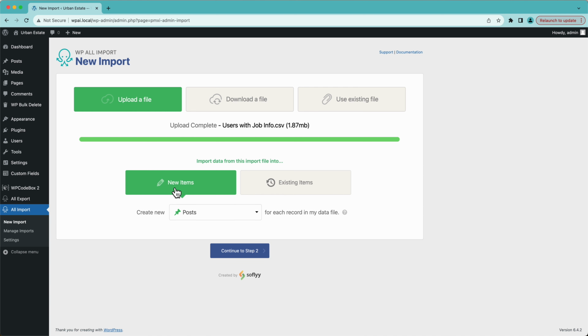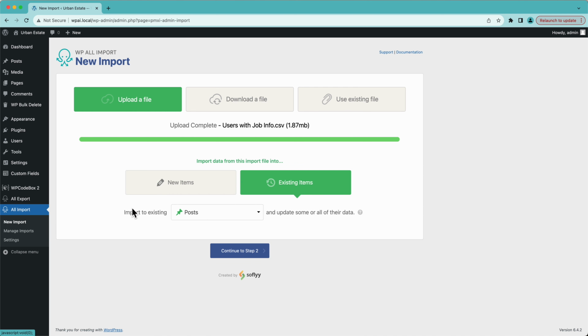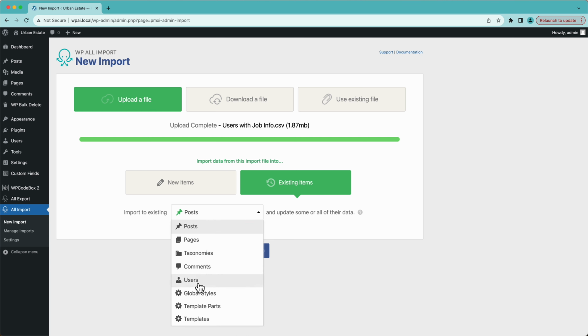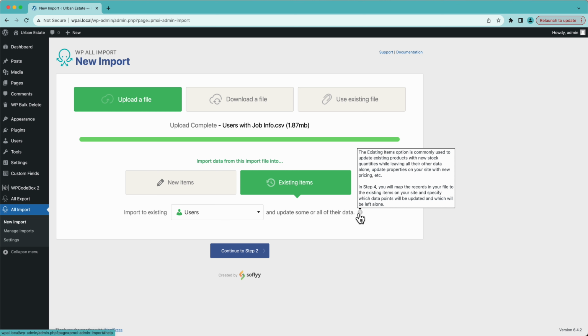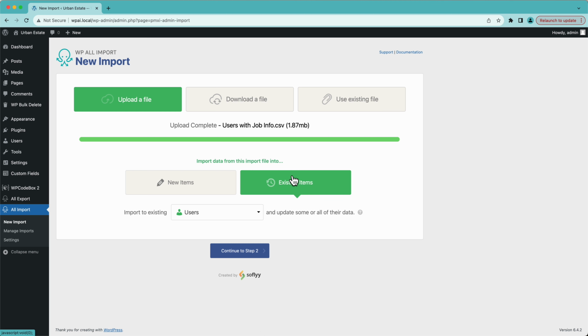And now we have two options. We can import new items or existing items. So with existing items, we would import into existing users and update some or all of their data, right? So this is used to update existing products, or in this case, users. So for example, if I ran this import and then later on I wanted to update some of the information, if that CSV had changed, right? Or if I already had the users on the site and I wanted to have this file match into some existing users that weren't created from this file, that's what I would select, right? So really, this existing items option is for if the users already exist on the site and I want this import to interact with them.